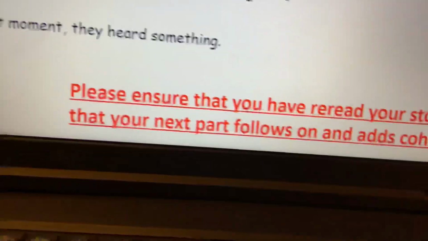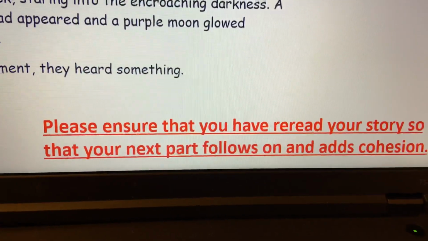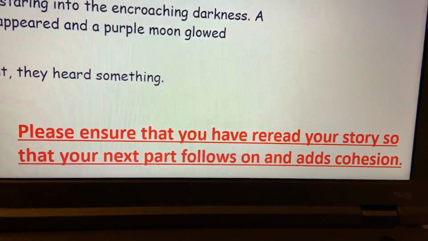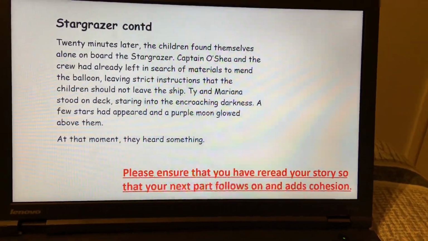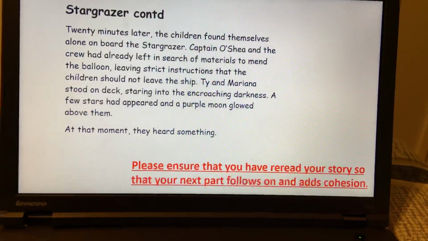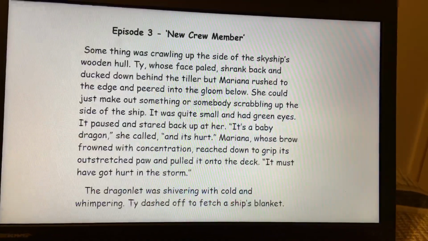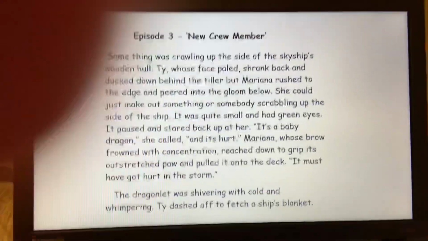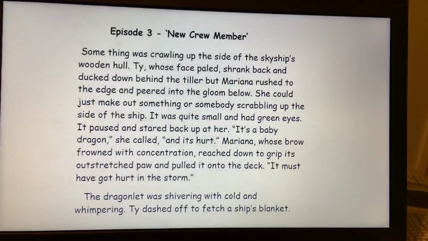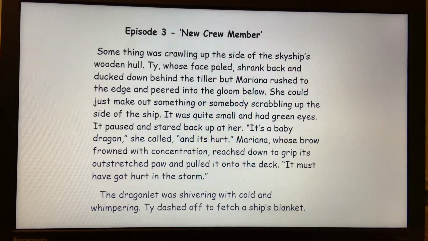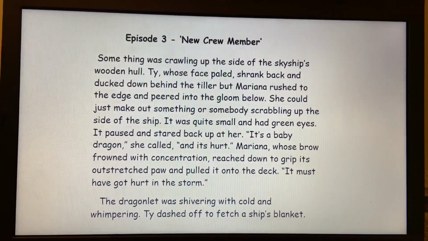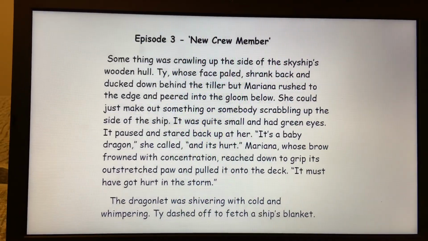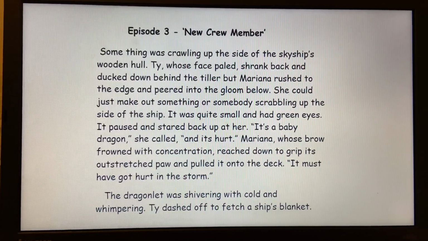I'm just going to reiterate this again. Please ensure that you have reread your text and story so far so that you know the next part follows and adds cohesion. If you haven't, then please stop here and do that. Okay, so here is Pye Corbett's next paragraph. It is literally a paragraph, but it's high quality and every word has earned its place. So, episode 3, new crew member.